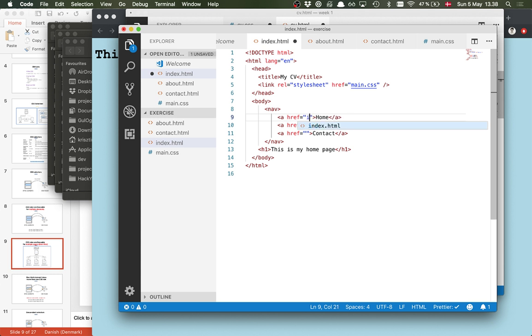Index.html. Oh, I actually get some autocomplete there. Oh, nice. So about there, what about there? About.html. And contact. Okay. So do you know what type of path this is? What is it called?